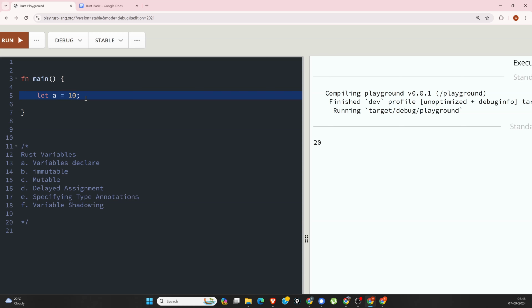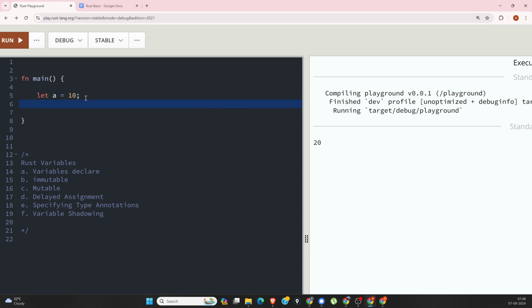So if you want to print this variable, we can use println macro. I will talk about macro later, but for the time being, just learn that println macro is used to print or output anything from Rust to the standard terminal. So let's put a here and print it. If you see, we are getting 10.